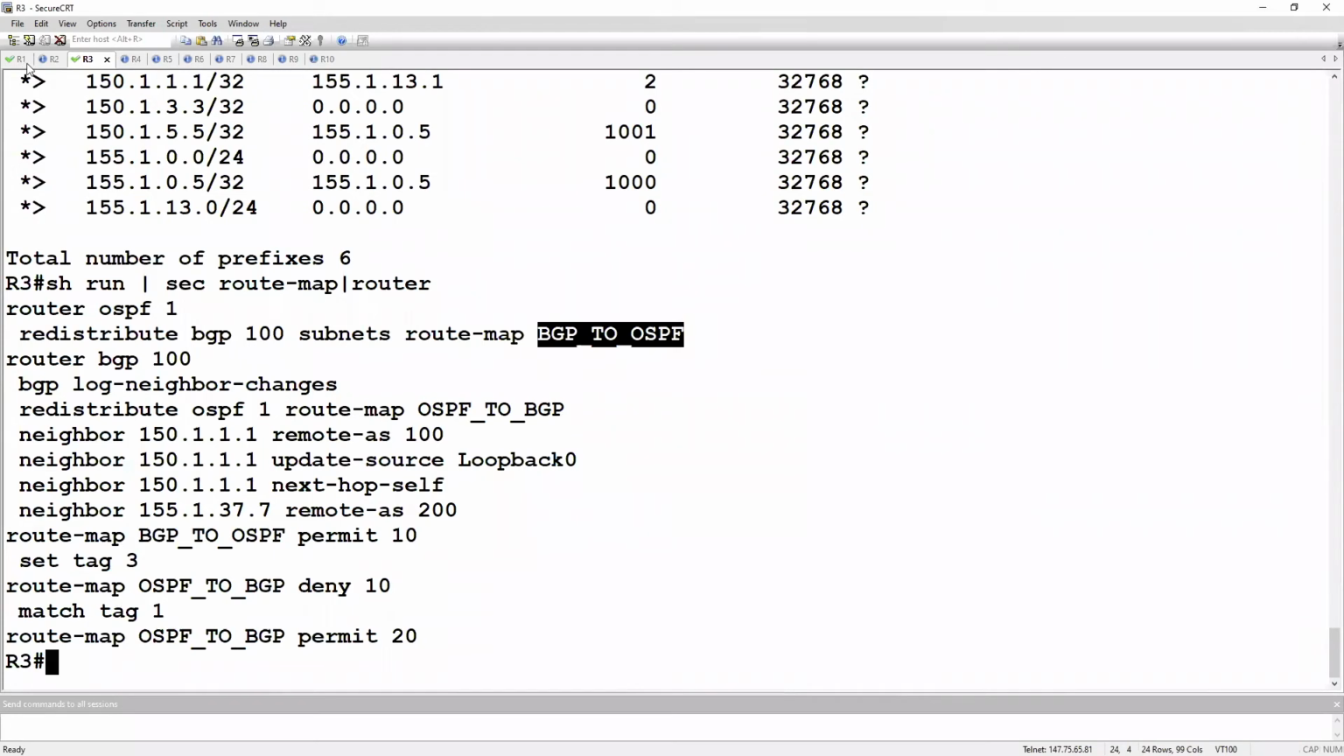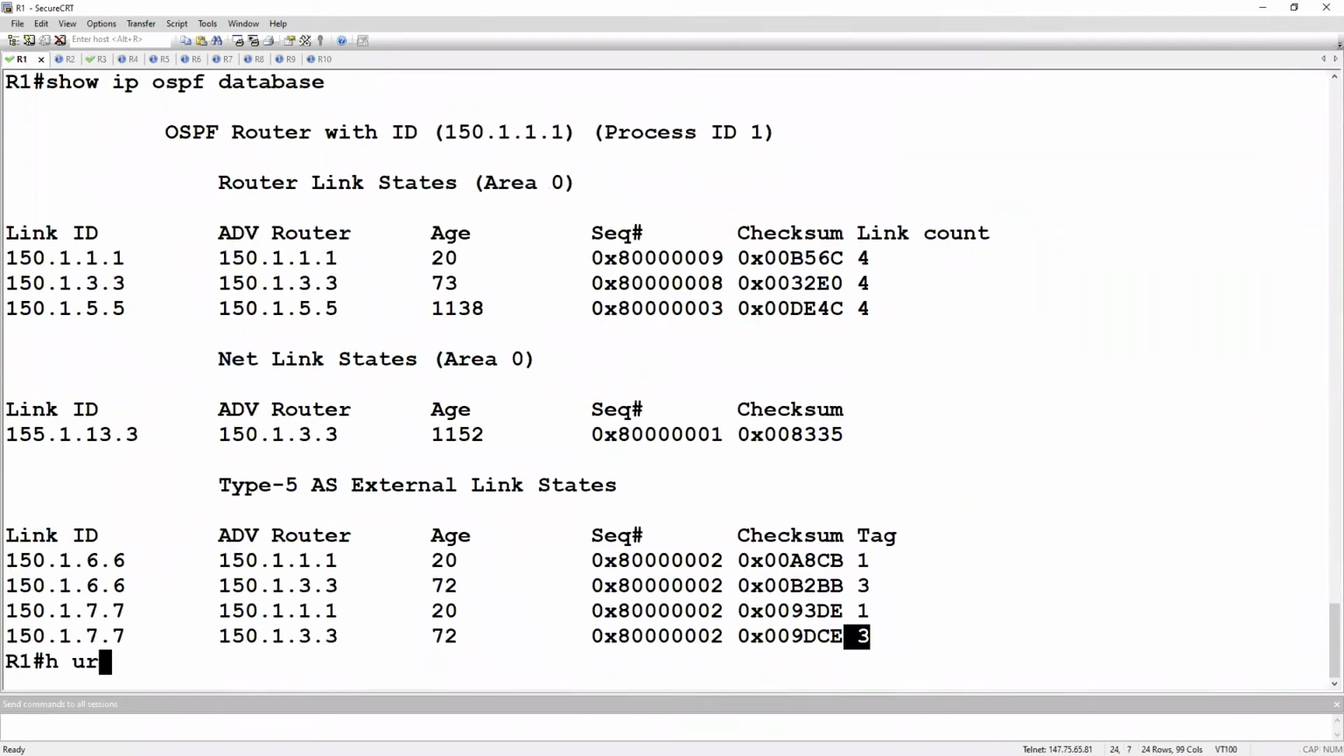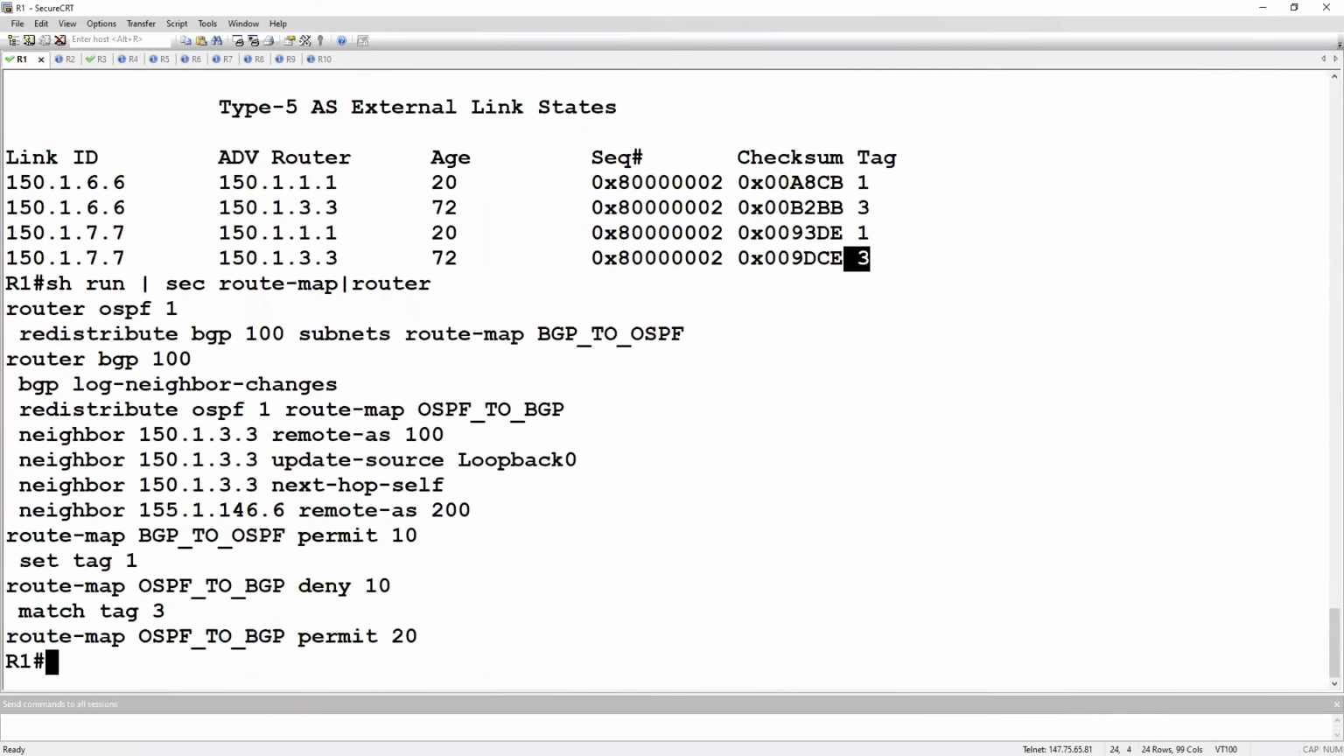Okay, then router 1 says the opposite of this. It's show run section route map or router. It says if they already have a tag of 3, then deny them. And then anything else that's untagged or has a different tag number, permit that to go from OSPF back into the BGP process. Okay, then under BGP, we're saying redistribute OSPF 1 route map OSPF to BGP.